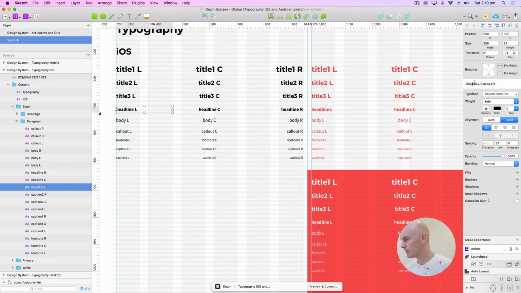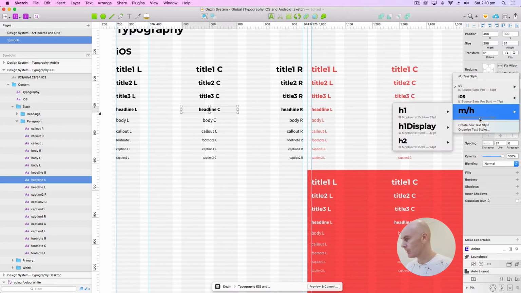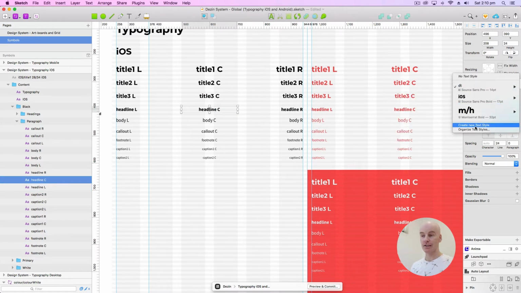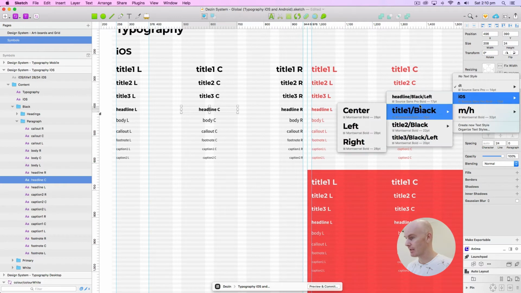Get rid of that double / change title 2 to headline. Copy that first part. And once you've made a new text style, you can just click off it. It's going to get created, and you can see that happening here.